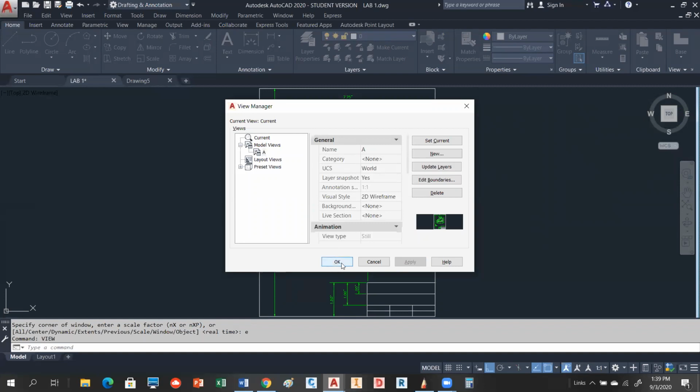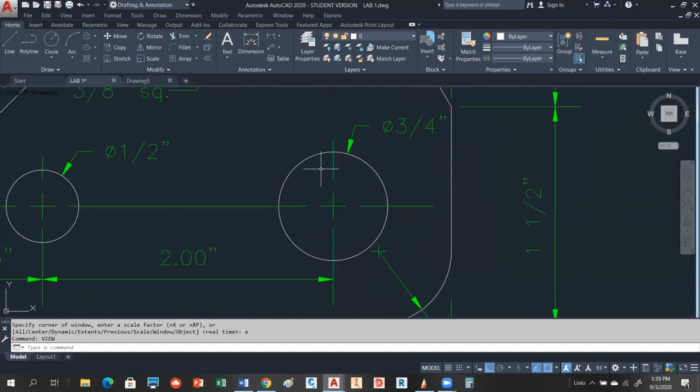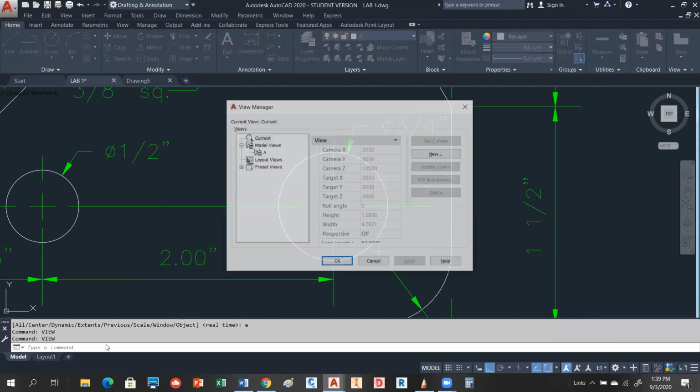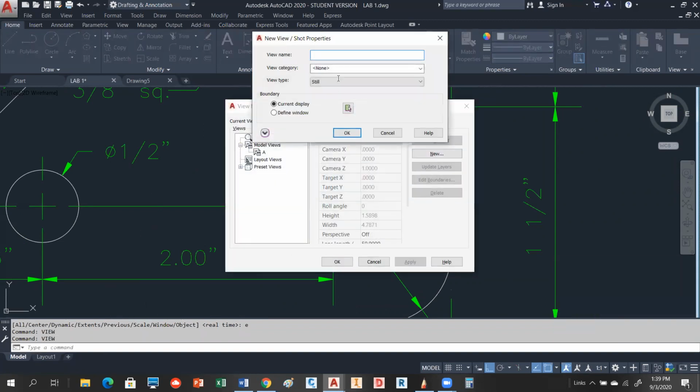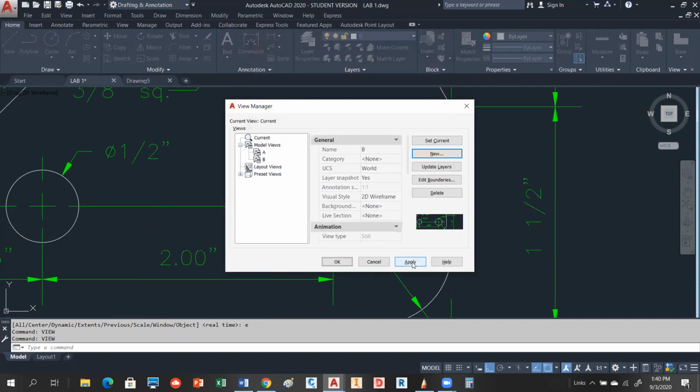So what I'm going to do is exit out of here. I'm going to now zoom in on this guy. I'm going to go back into my view command and create a new view. We're going to call this zoom B, and I'm going to use the current display. I'm going to hit OK and then apply that. So notice I've saved a zoom A and a zoom B now.